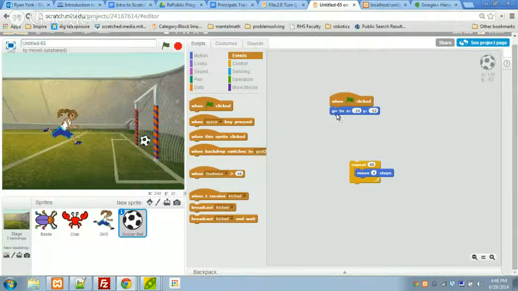So now for our ball, instead of moving when the green flag is clicked, I'm going to move when I receive kicked. And now when we run it, as soon as she stops, the message is broadcast. The ball gets the message, and the ball goes into the goal. And this is how we can broadcast different messages and allow sprites to communicate with each other.